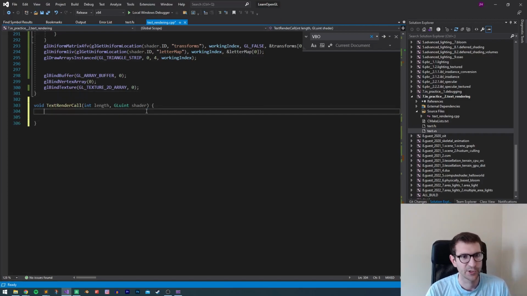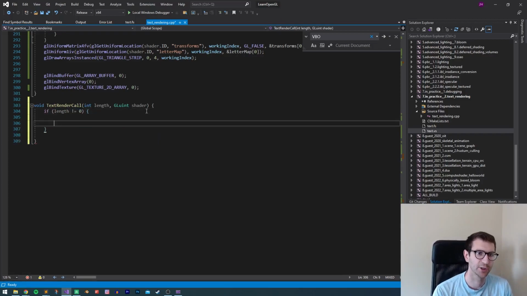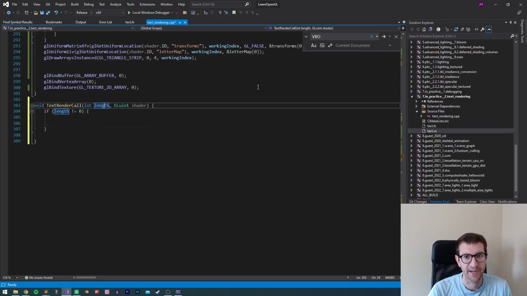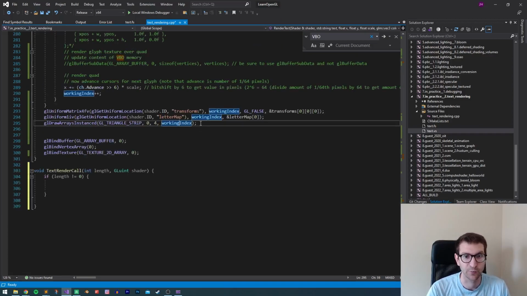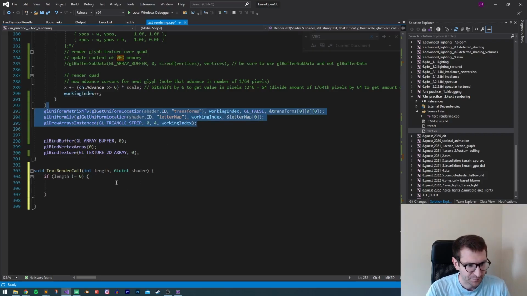Okay. So let's do a safety check and we'll say if length does not equal 0, we'll just make sure that it's good. This length is going to be that working index. And you might think, well, why don't we just default to 400? If you go to render 100 characters, there's no point in doing 400 and having 300 be just blank. So we make sure that we have access to that working index as a result.